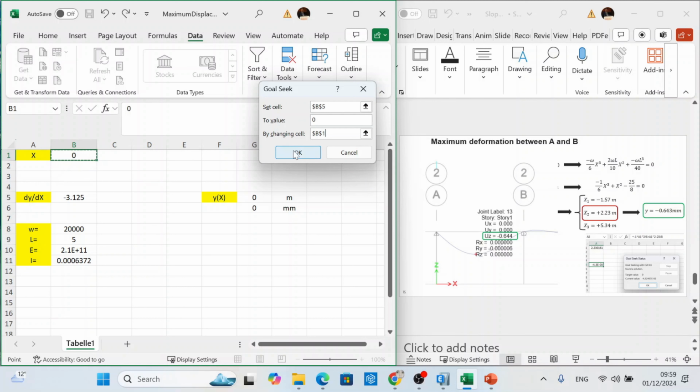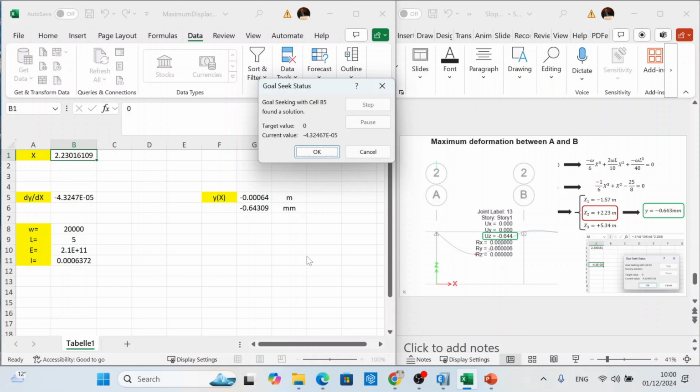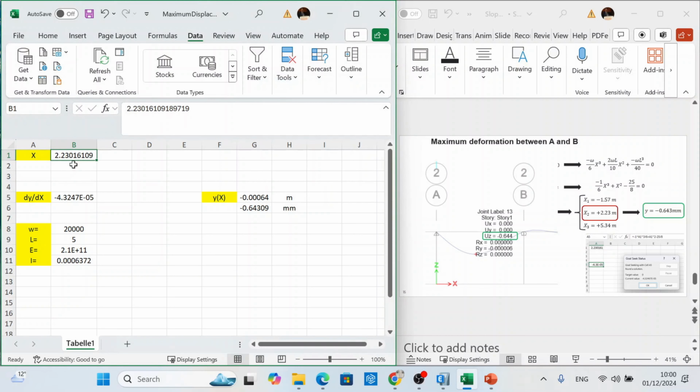So it means that by changing b1, which is my x, I set b5, which is my function, to 0. Okay. And it changes the different values of x to come up with a 0 value. You can see it's minus 4 times 10 to the power of minus 5, which is practically 0. It's very close to 0. So one of the roots is 2.23 here.